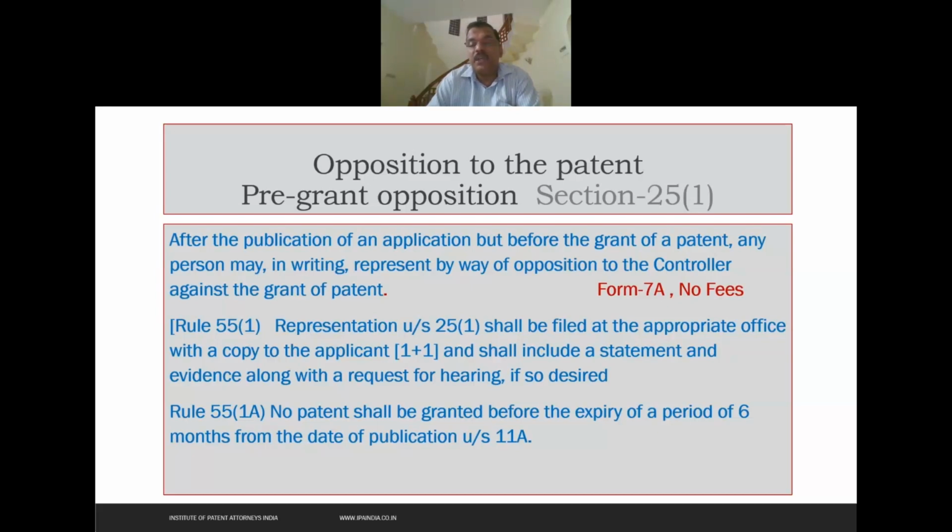And we have two sections. Subsection 1 of section 25 is related to pre-grant opposition and subsection 2 of section 25 is related to post-grant opposition. And everybody is saying this term, pre-grant opposition and post-grant opposition, but never mentioned anywhere in the Patent Act or rules. That is the interesting thing. Okay, let us see the definition. After the publication of an application, but before the grant of a patent, any person may, in writing, represent by way of opposition to the controller against the grant of patent.